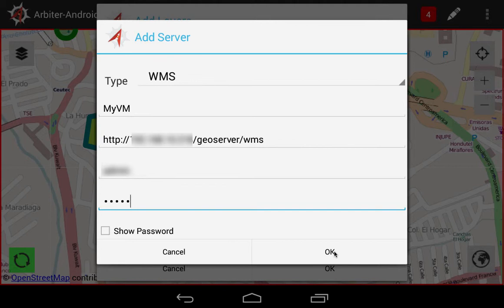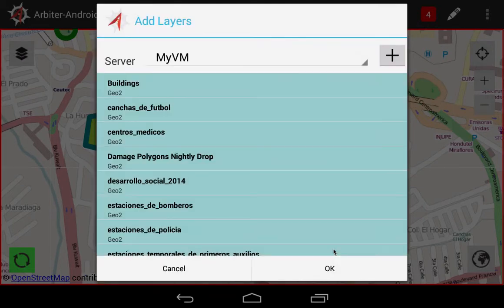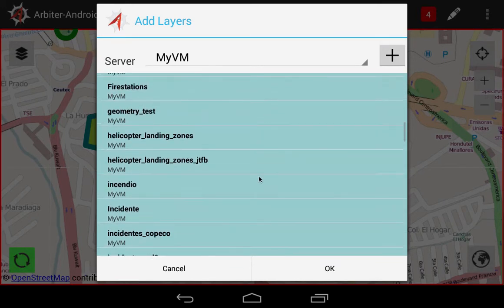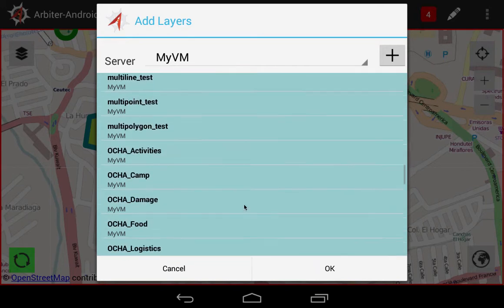Make sure to give this server a unique name, the correct URL with the /geoserver and the /wms at the end, and appropriate login information. Select OK to continue. Arbiter connects to this server, then opens with a list of layers that are stored there. We scroll through the list and select a layer. Then touch OK to continue.